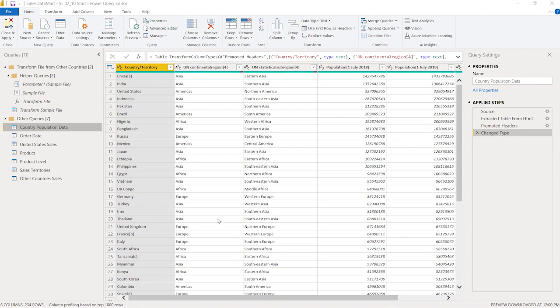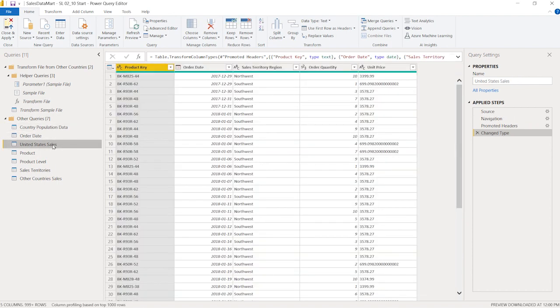Okay, so before we do that, let's recap the two queries that we brought in a little bit earlier. Let's first take a look at the United States query. We can see that we've got columns called product key, order date, sales territory with spaces in between each word, order quantity, and our unit price.